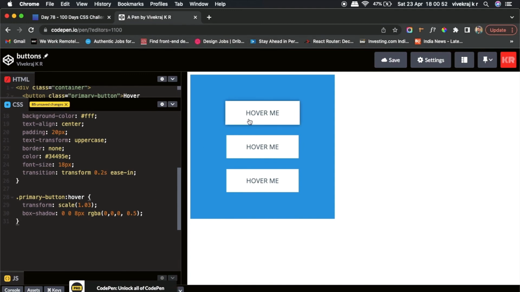So let's see. The box shadow is getting added everywhere, on all the sides. So probably we have to try with negative values. Let's see. Oh no, so positive value. I think basically we have to do all, because box shadow also needs the transition. Now I think this makes sense. Instead of 0.5, 0.2. Yeah, I think we are there.